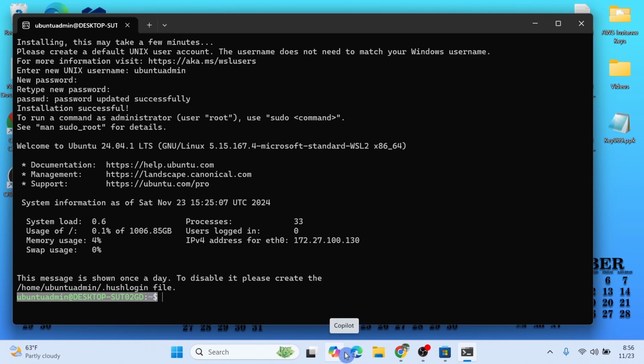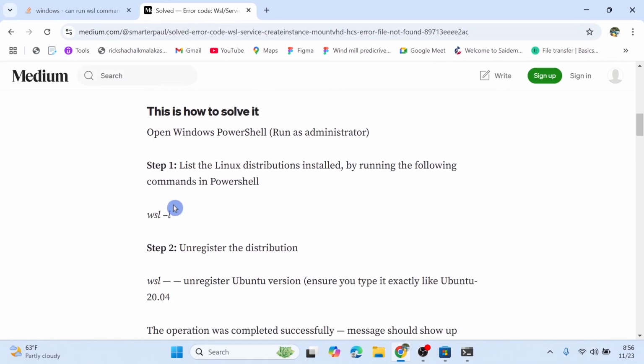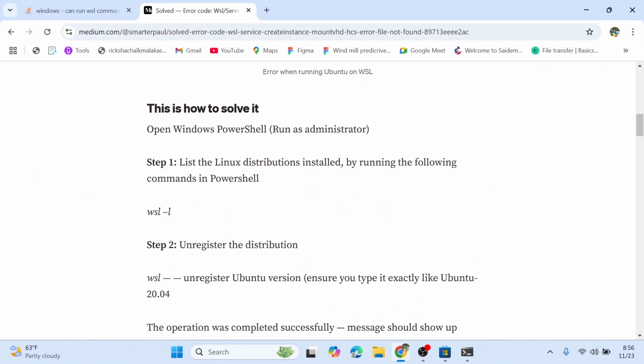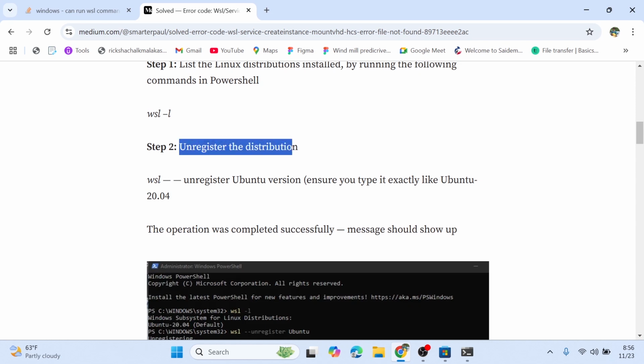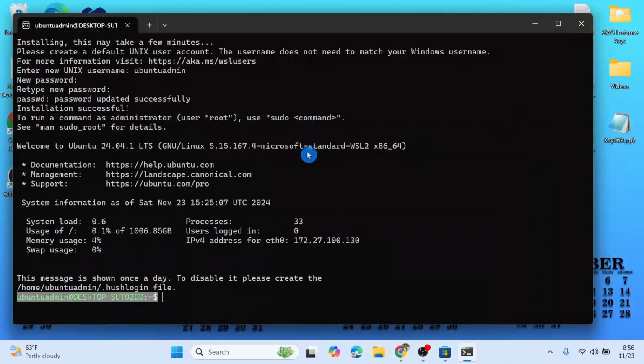Even if you get any problem, make sure you have installed the Ubuntu system properly. And if it still gives a problem, there are some commands you can refer to on this page. You have to unregister your Ubuntu system, and for that you run this command. You will get the name of the Ubuntu system, you can unregister it, and you can install a new Ubuntu system.